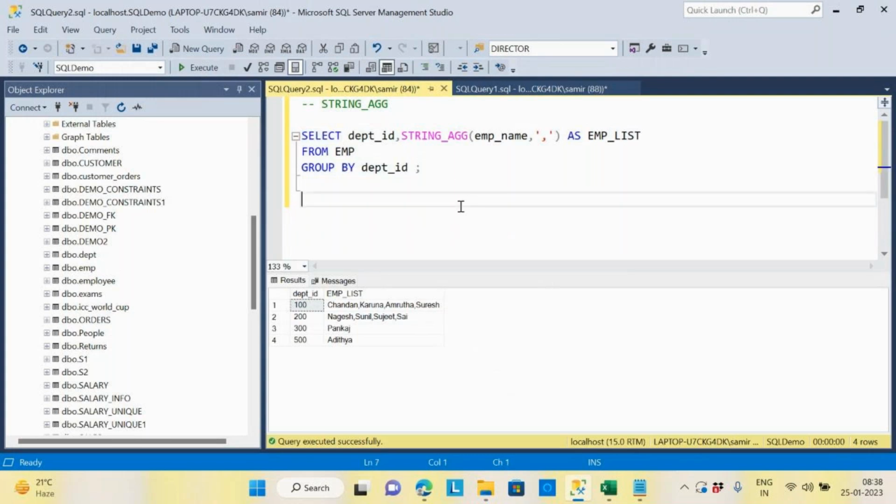In this case, the separator we can change to any parameter. Suppose instead of a comma you want a pipe symbol, you can put it. So now the separator would be pipes. You can also do this. Got the point?